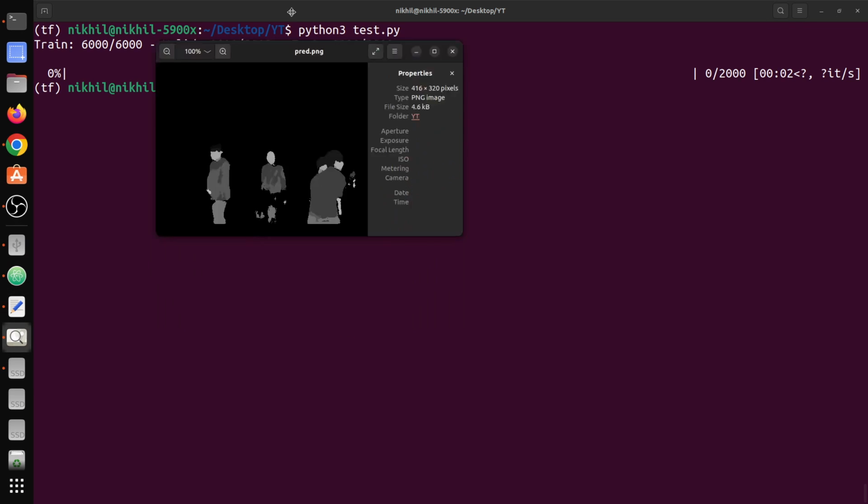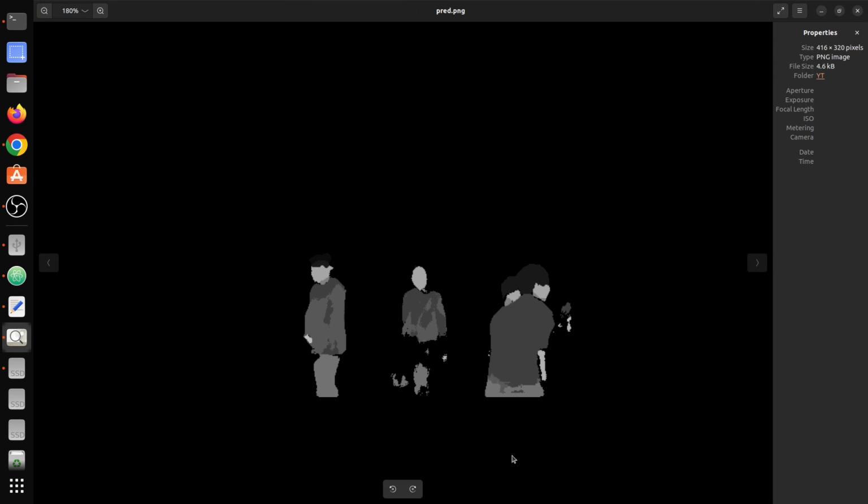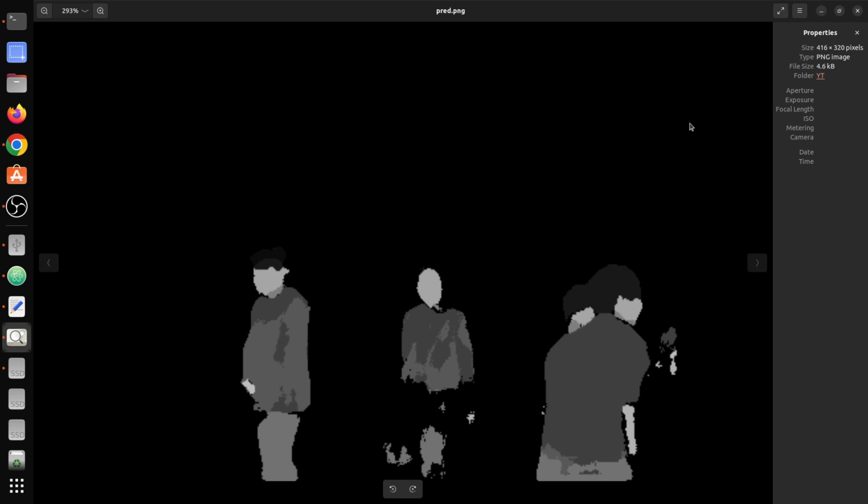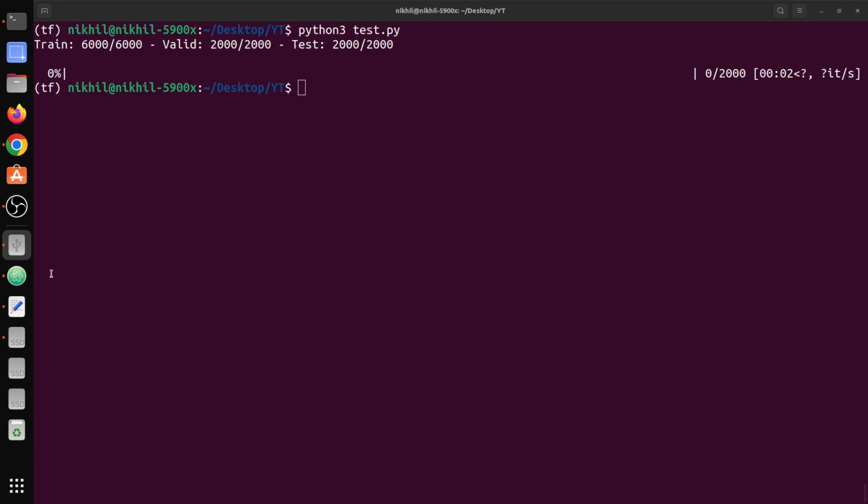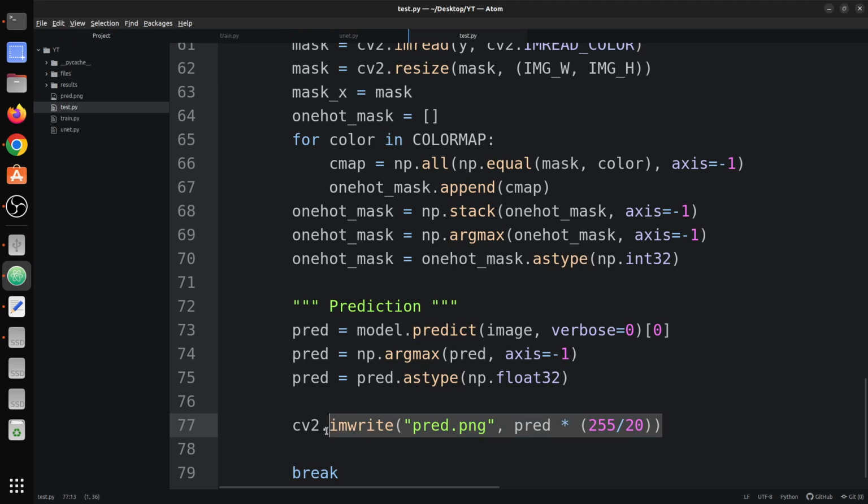Here you can see the prediction. The prediction is not that good and not that bad, so it's an optimum value because we haven't trained the model well, and we also have decreased the number of training samples, and we're also using some simple model like UNET for 20 classes. So I believe the prediction is really good.